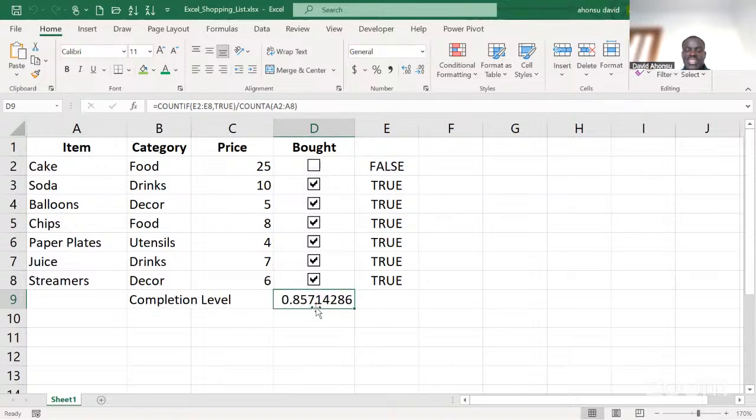We can make it a bit better by going to the Home tab and clicking on this percentage symbol to apply percentage. If I click on it, you can see 86%. If I check this, it will give me 100%. If I uncheck, you see the number is reducing and reducing, and so on until we get to 0%. So we can use this to monitor our completion level in our purchases.